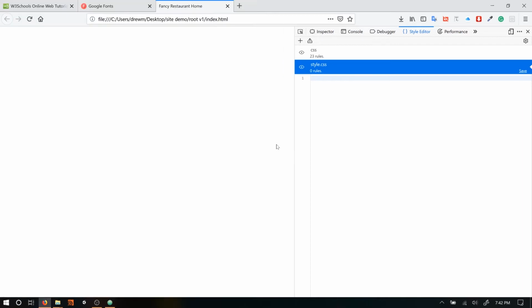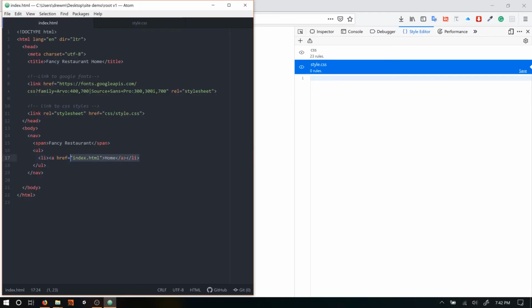So I save this, go over to my web browser and reload. So Control R to reload. We can now see that it's added this home. That we've also got our fancy restaurant in the span. Perfect. So let's go ahead and duplicate this a little bit. We're going to Control C, just press enter, Control V, Control V, Control V. Paste these in. So this is going to be to the menu for our restaurant.